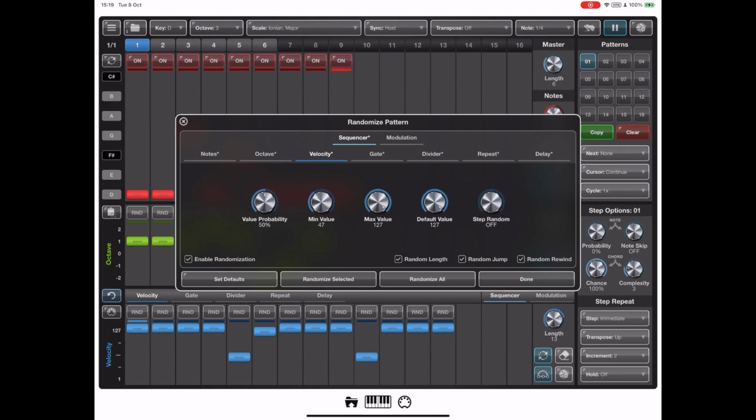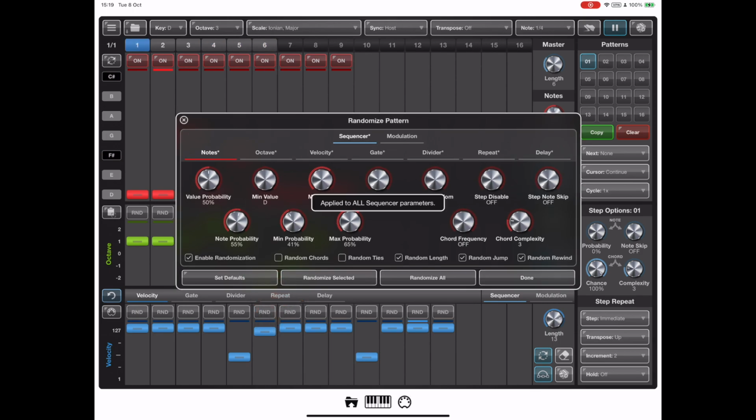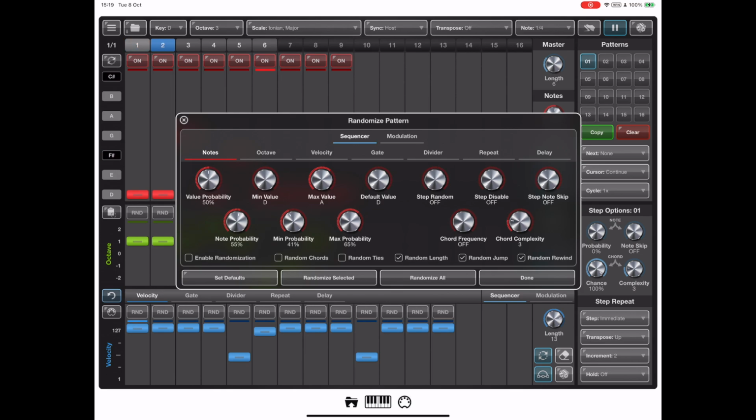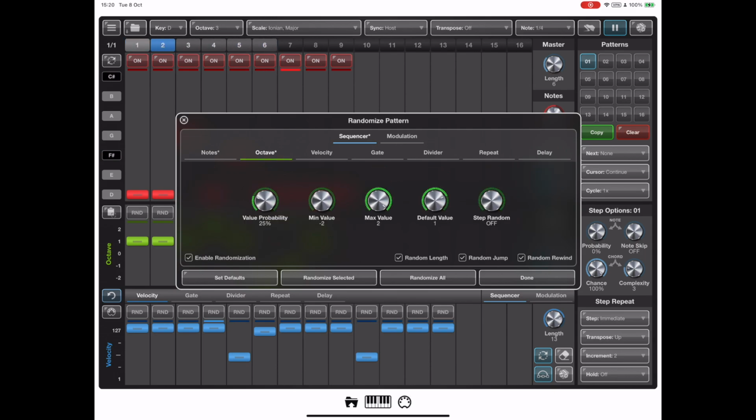Now if we switch to the velocity tab and turn off randomization for this option, you'll see the little asterisk in the tab disappears. So as I mentioned before, it's a great way to determine what is enabled and what is not. Now if I long click on this enable randomization button, you'll see that it applies that setting to all tabs. So if I turn this off and then long press it, all of them will be turned off and the asterisks disappear on all the tabs. Now this is great if you want to turn everything off and then just turn on whatever it is you want to randomize. So now if I switch to the Octave tab, I can enable that, and we're only going to get notes and octaves randomized.